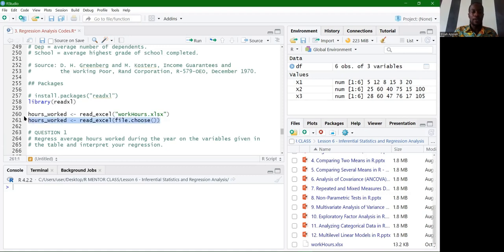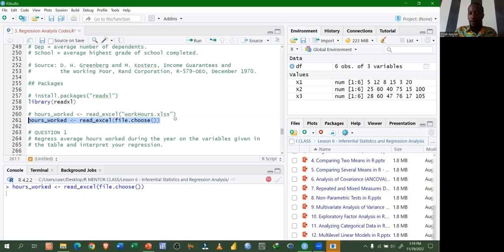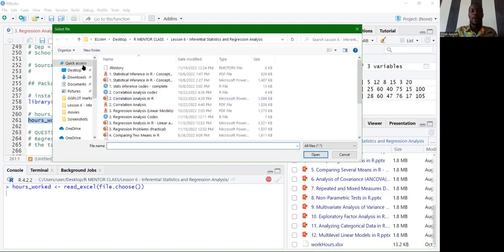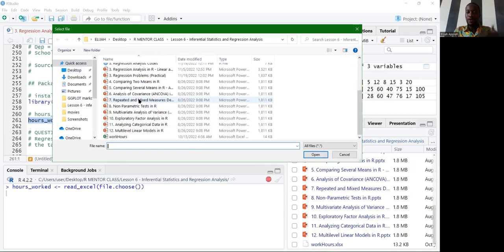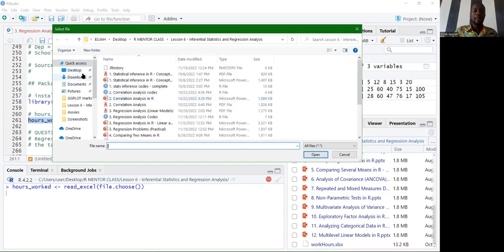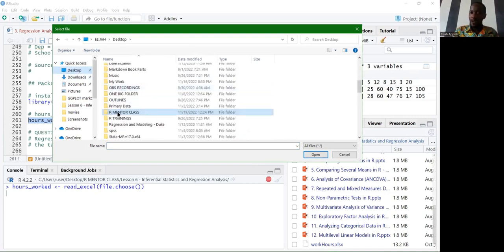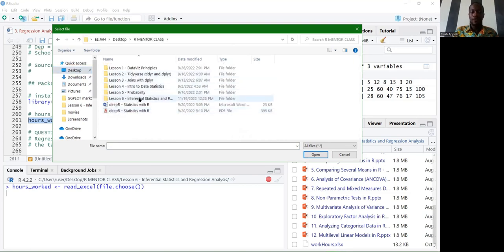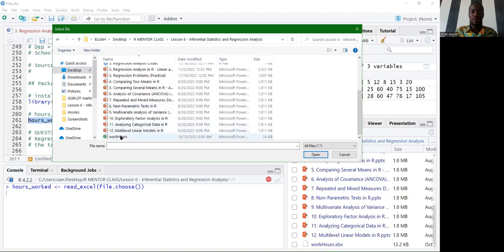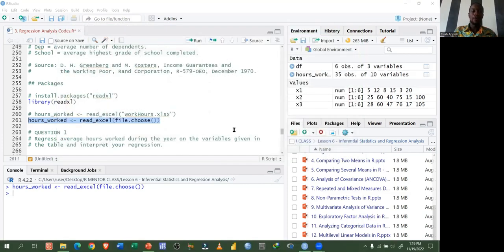So let me just use the second method. If I highlight this line of code and then run, something pops up right here, which is the select file. So I now need to navigate. Assuming I was not in the same directory, because I am in the same directory it points me to the very directory here. But assuming I was somewhere in another location, then I have to go through the folders. So it is in our mentor class. I will double click, then go to inferential statistics, double click, and navigate my way to where the work hours file is. Click on that and click on open, and then my data will be imported right in here. So we have the hours worked in here.